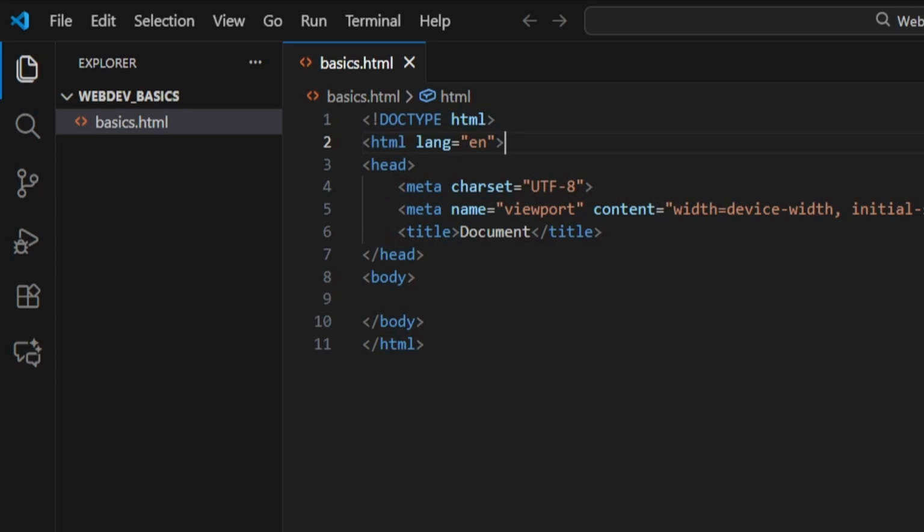And this is helpful for automatic translations. So if somebody who does not speak English wants to read the web page, the browser knows what language to translate it from. And then we have our opening head tag. And inside of our head element, we have these two meta elements and then a title element. So the two meta elements are providing some extra metadata for the browser in regards to our web page.